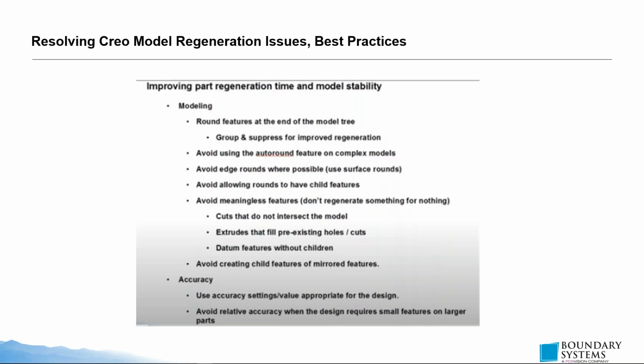Also, this is very important. The next two actually, avoid round children. So don't have rounds that have child features unless it's like a chamfer or another round or something like that. But no real geometry should be referenced to an edge of a round, because now it's driven by the size of that round, which is more than likely the tangent edge of that round. So when that round changes, your geometry will shift.